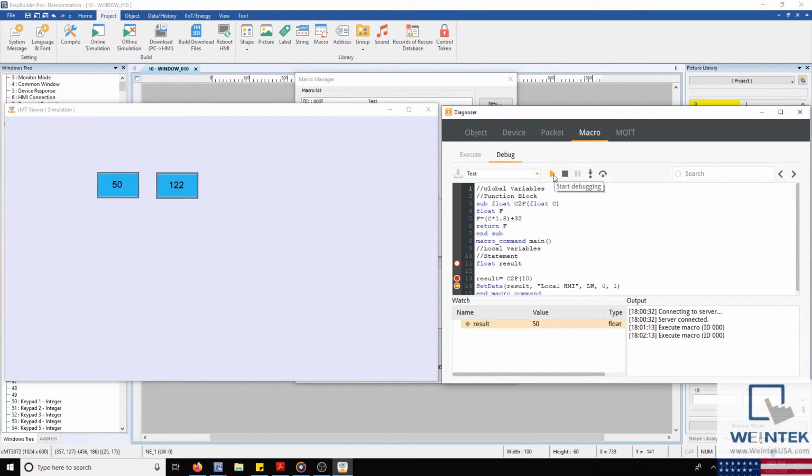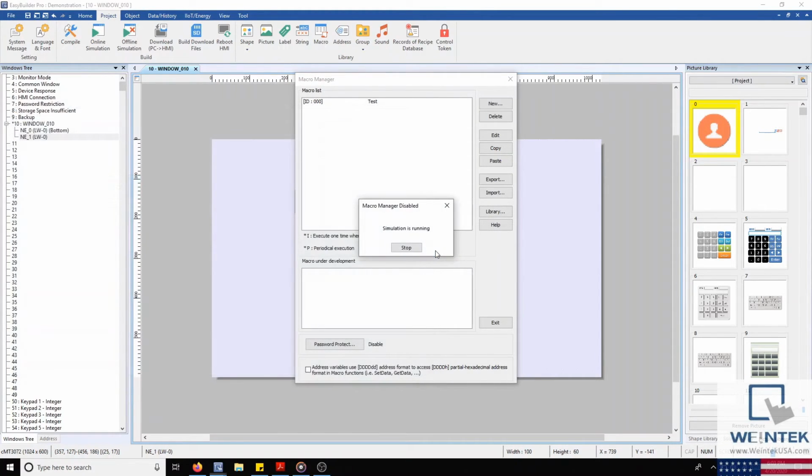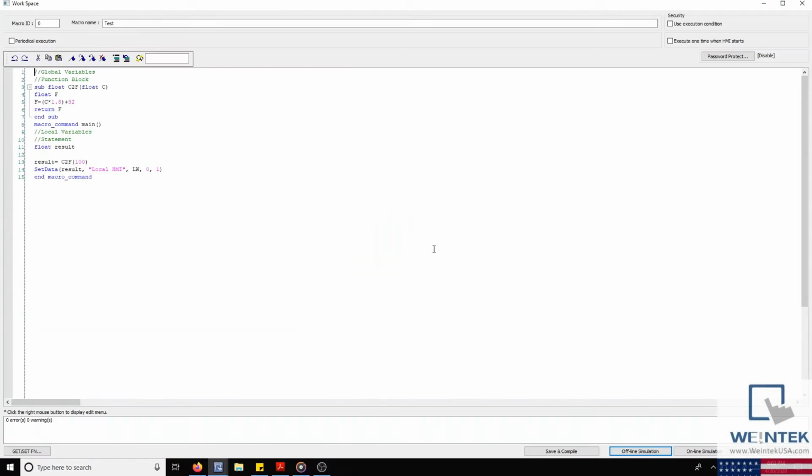For now, I'm going to make an online change to our numeric test value. Once finished, I'll close my diagnoser and then close my simulation. As you can see, the system prompts me to save our macro's change and then returns us to our macro workspace. Upon returning to our macro, our test value has been updated and our change is visible in our macro workspace.